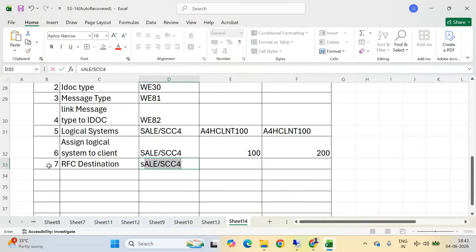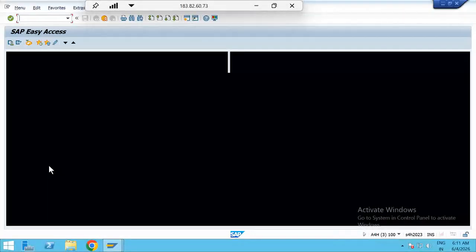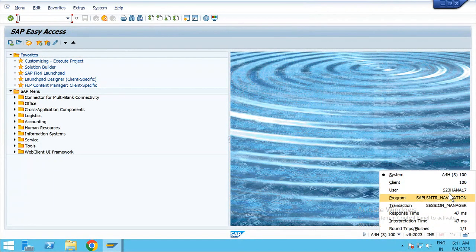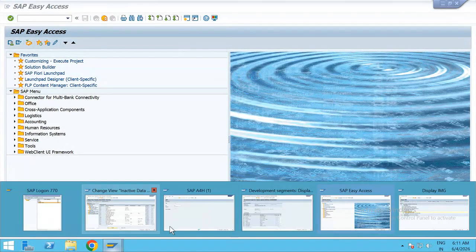The T code is SM59. Go to SM59 in the source system. Every time you need to check where you are. You are in the source system. You see, this is the target system. Okay, let's go to the source system.